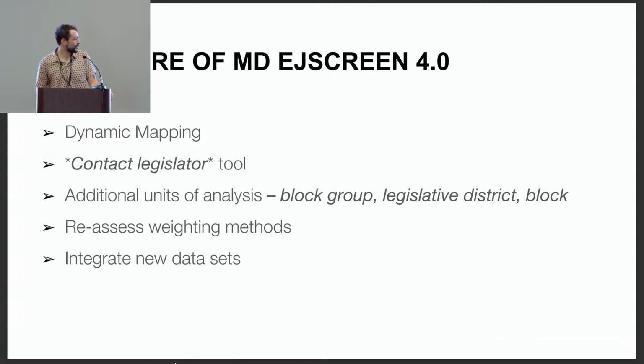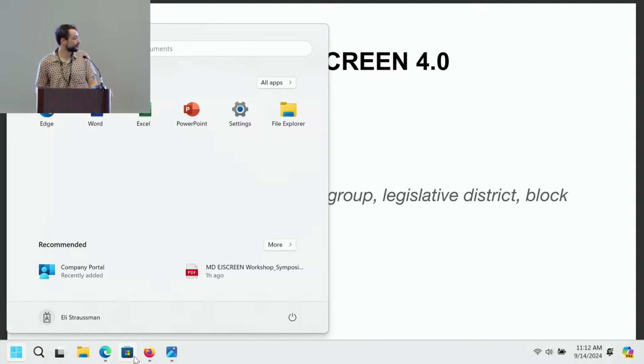If you just press the Windows key, I can take it from there.